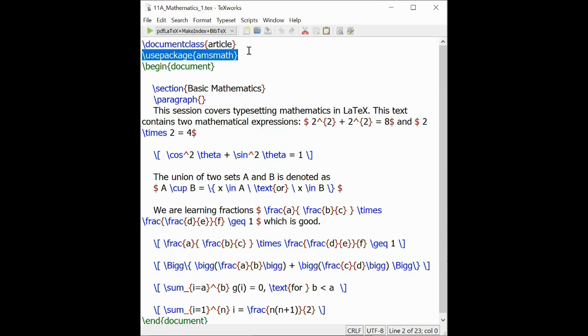Hello, someone is telling me your voice is distorting. So now, is it clear? Okay, yes, it is clear.